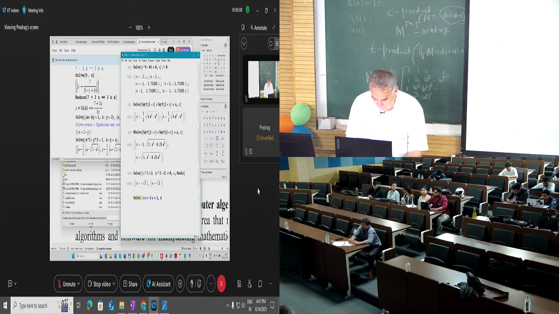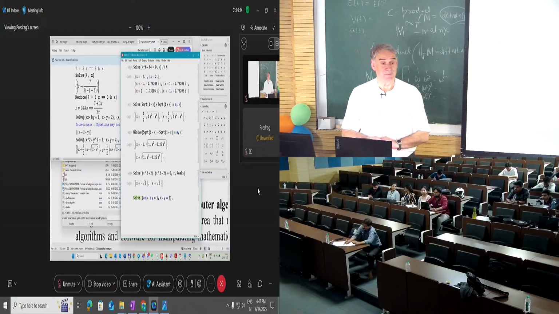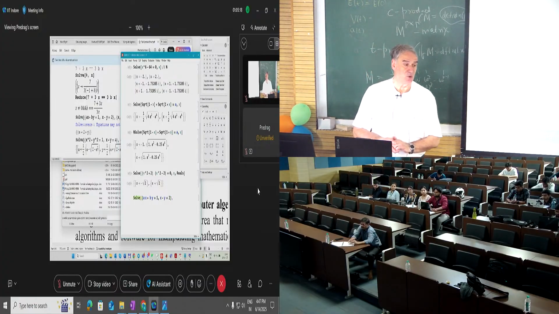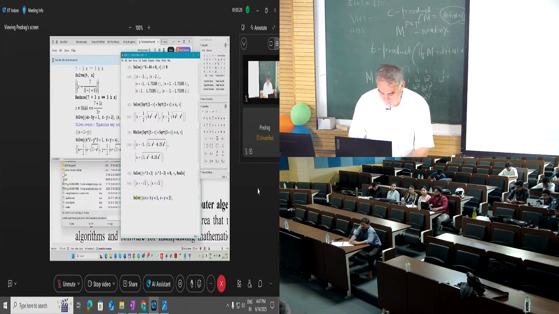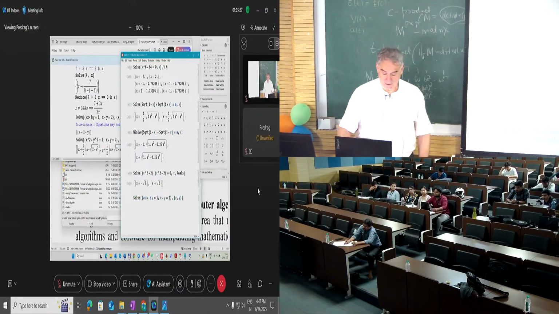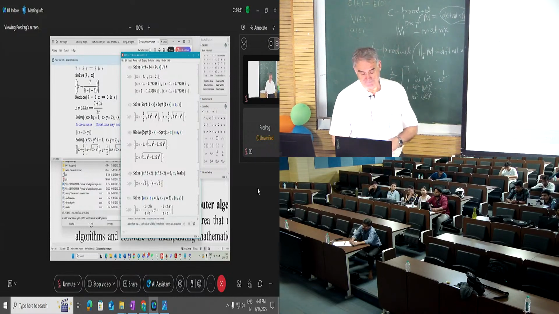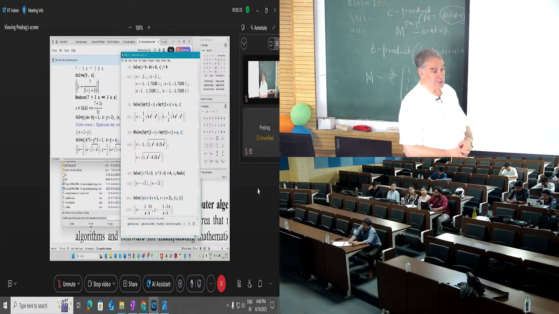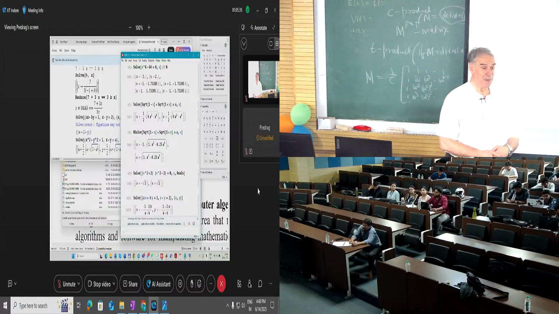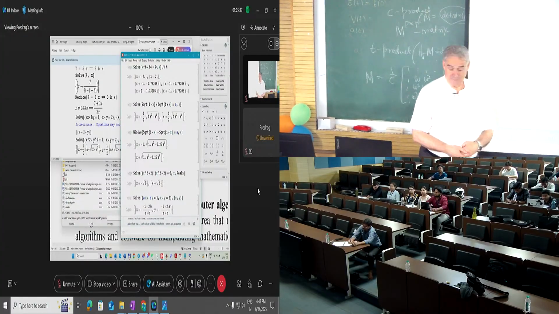x minus y equals 2, comma, and then you can specify with respect to which variables you want the solution. With respect to which variables, x and y. Finish the function with shift enter. In this way we can solve an arbitrary system of linear equations.